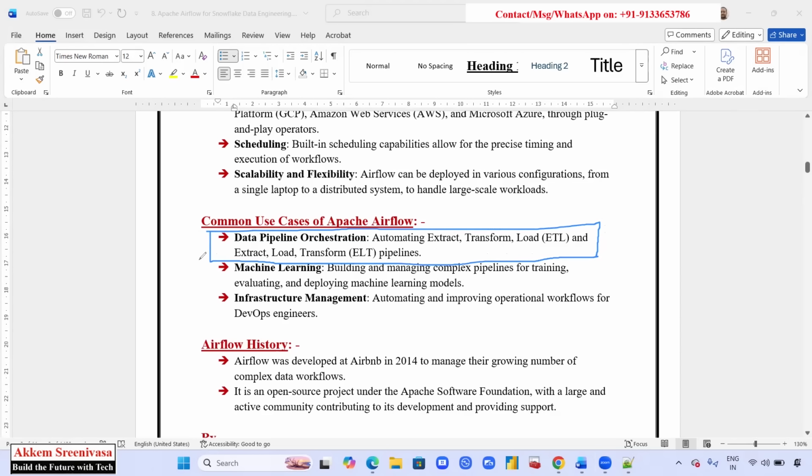Second use case is machine learning. Whatever models they develop, they are going to define a sequence of jobs using Apache Airflow. Then they are going to schedule that sequence using Apache Airflow. For machine learning models, workflow definition and scheduling, industry uses Apache Airflow.